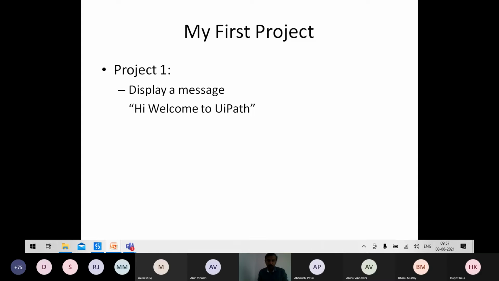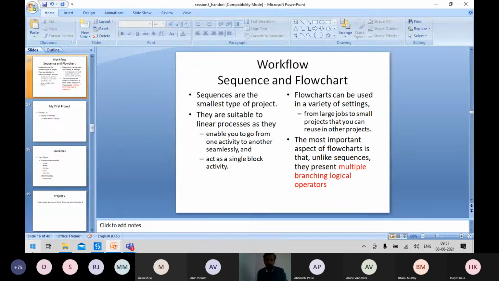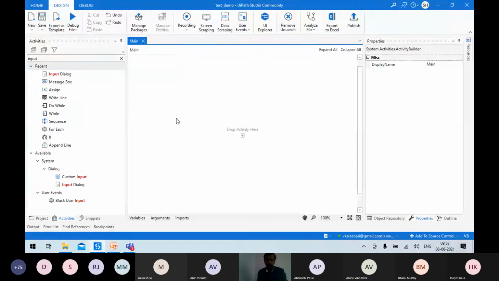So now it's ready. All of you please get ready to do your first project in UiPath. Just open the window. What is the project? You just have to display a message: Hi, welcome to UiPath. This is what you have to do. I'll try to do these things in parallel. So we are just going to display a message on our screen, please.